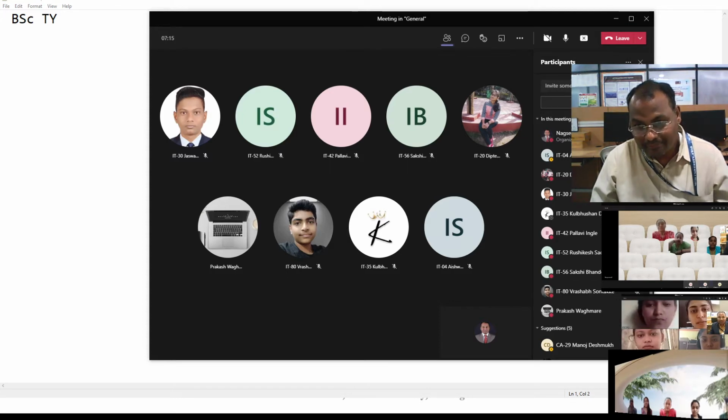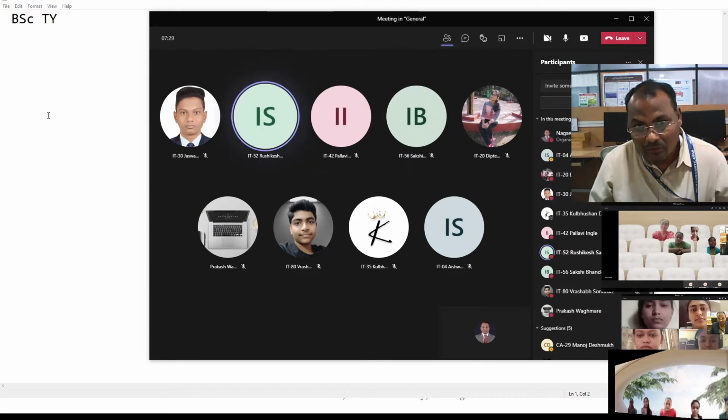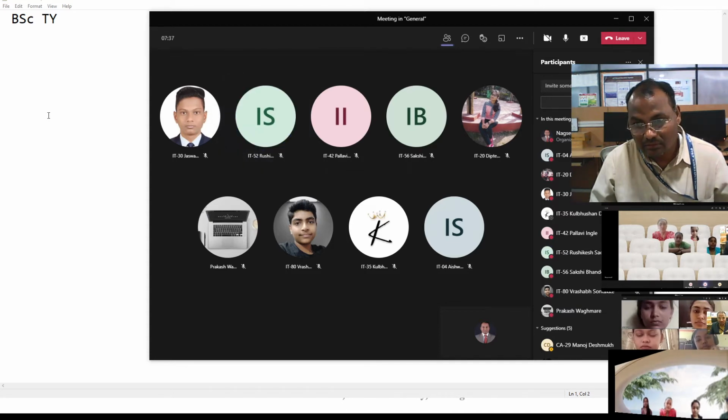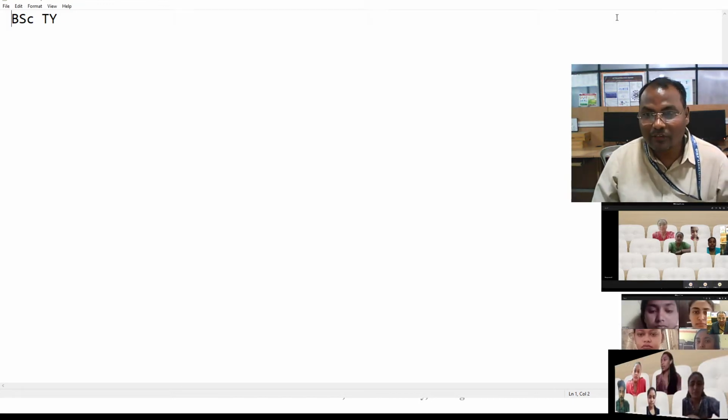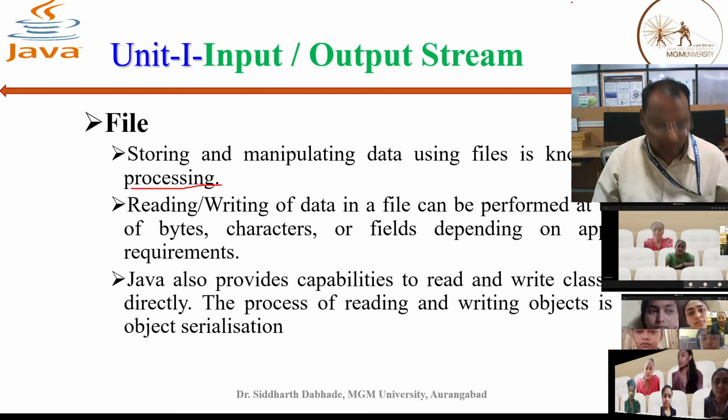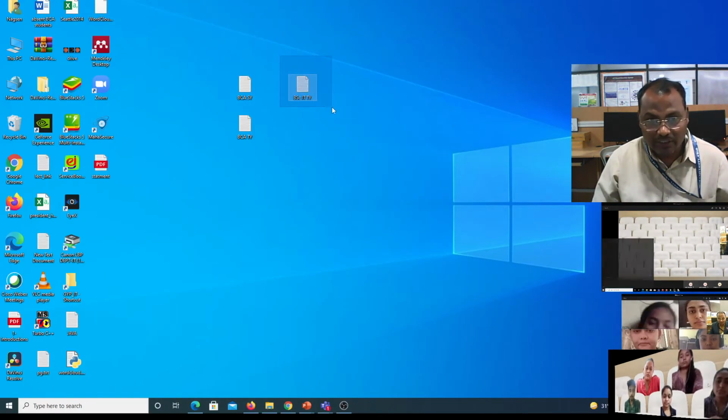Rushabh, Sakshi, Rushikesh? Yes, sir. Is it visible to you? What information is stored in this file? What is stored? Right. What is stored, Pallavi? BSCTY. Yeah, right. Now you are on a very good track. You know what is stored in this file.